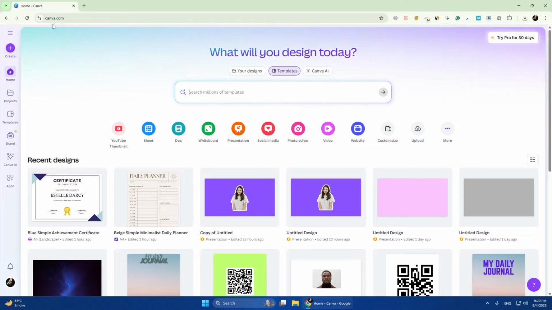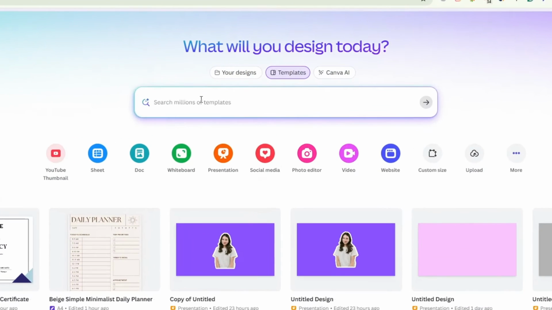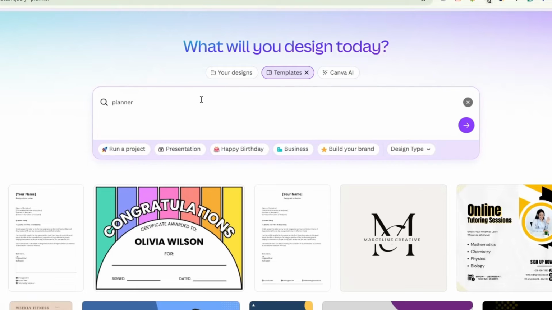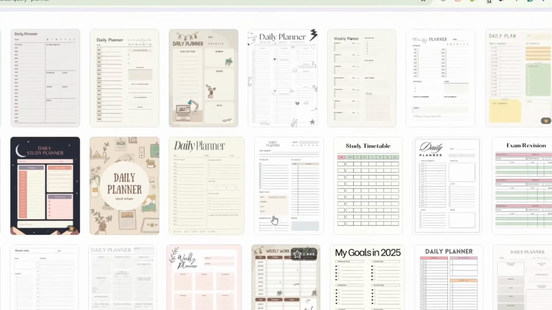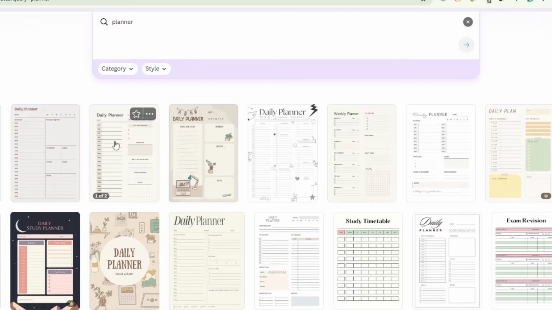First, open Canva and sign in to your account. If you don't have one, you can create it for free. Once you're signed in, go to the search bar at the top and type in Planner. Canva will show you a lot of ready-made planner templates. You can choose from daily planners, weekly planners, meal planners, and more.